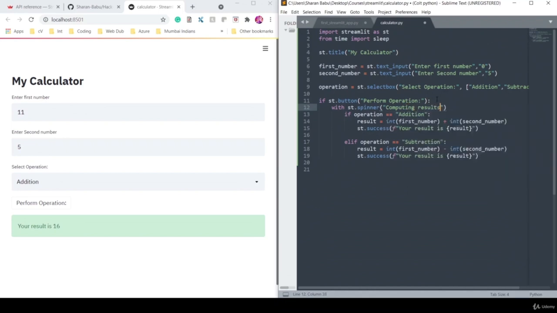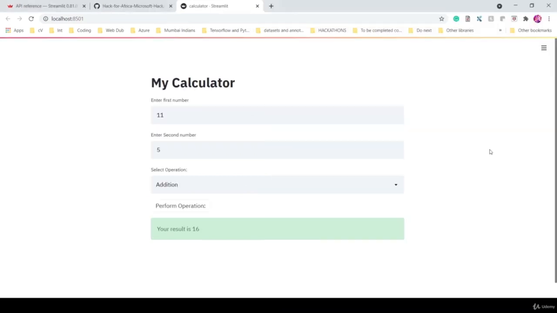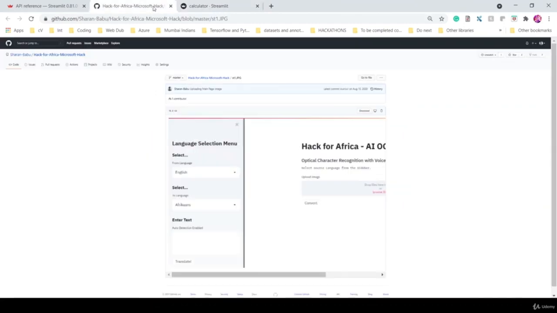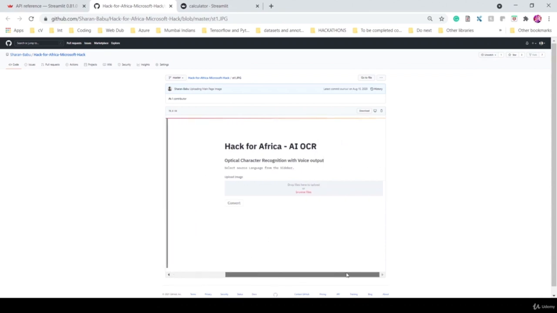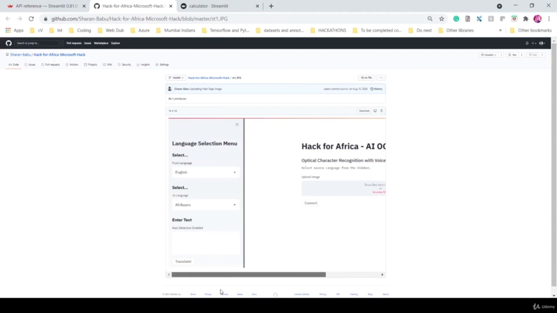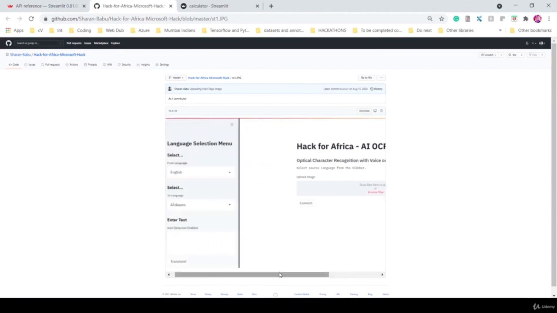Computing results. Okay, in the last tutorial, we had seen how to build a simple calculator app website in Streamlit. In this tutorial, let us have a look at how we can reproduce this layout of a Streamlit website that I had created in the past. I'll be coding along with you so that you better understand how to do this. So let us get started with it.